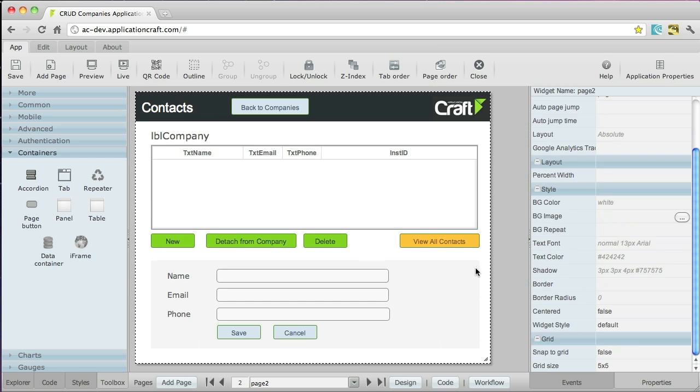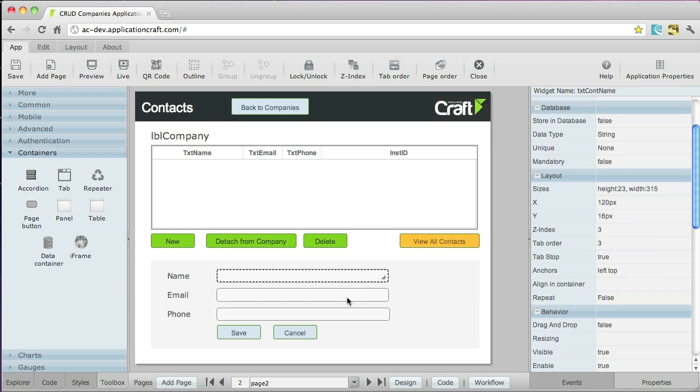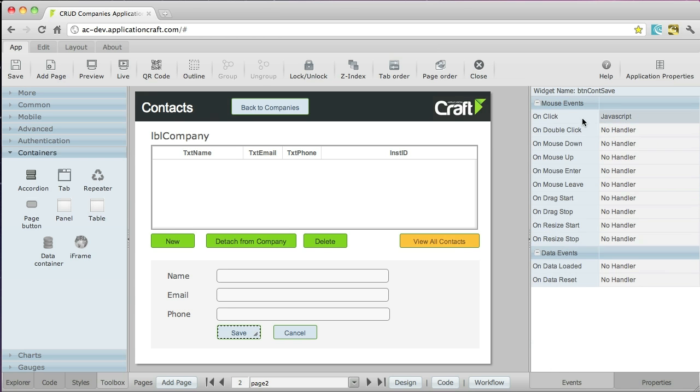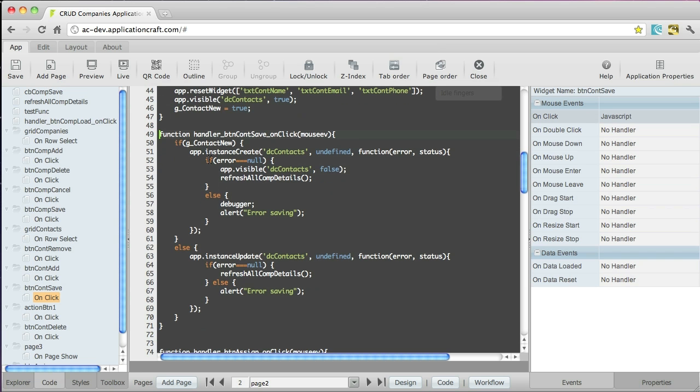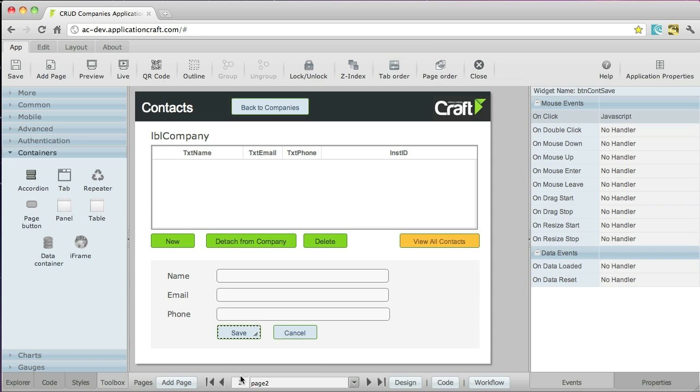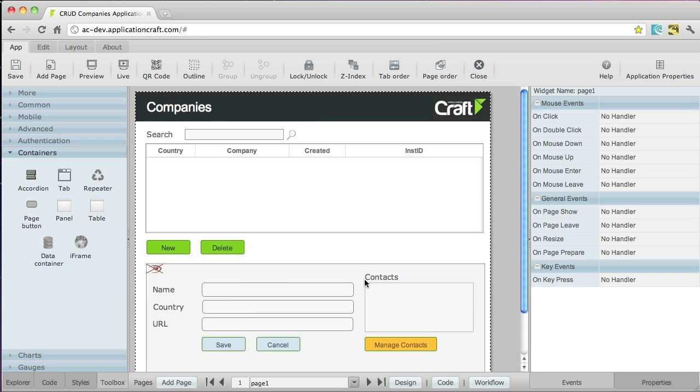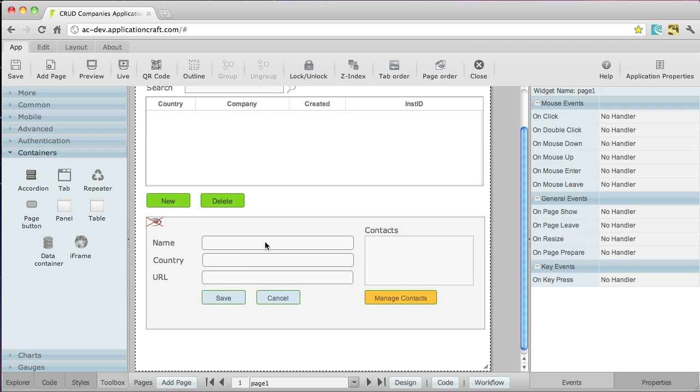So we'll take a look and see how we've handled that in this CRUD Companies app. Let's go to the second page, and here, for instance, we're going to be entering name, email, phone number, and clicking on save. If we look at the onClick event, you'll see that we are calling instance create or instance update, and in the callback function you'll check the error parameter to see whether there is an error. So any integrity error that's generated can be inspected here. The same thing happens for the company fields on the first page.